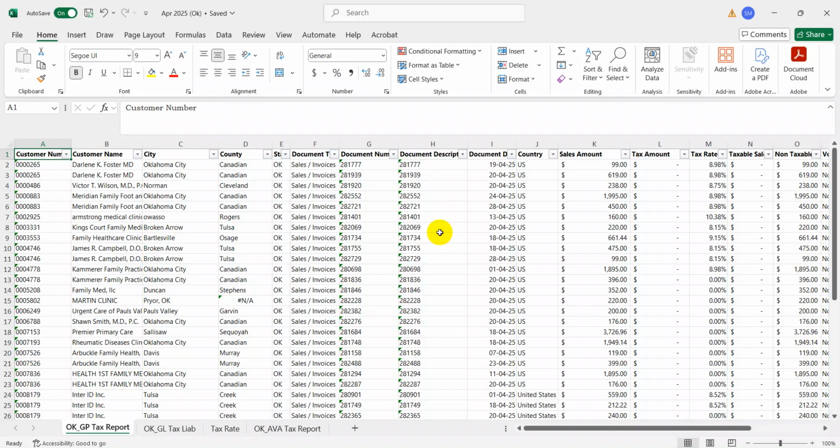In our last video, we talked about the Pennsylvania state and walked through the process of how to file the state sales tax return for Pennsylvania. Today we are going to talk about another state of the US, which is Oklahoma.